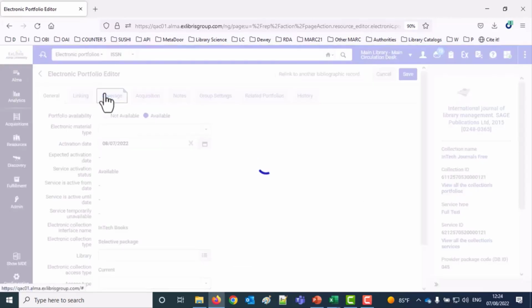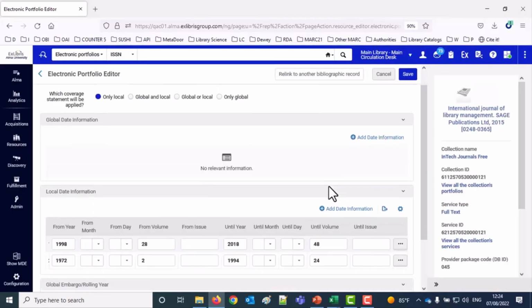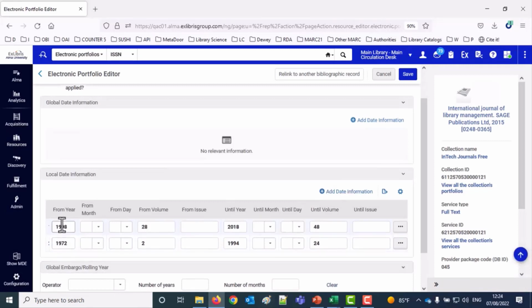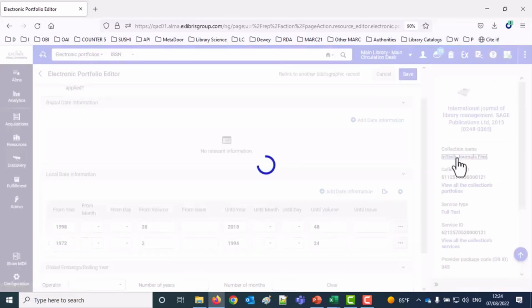So we'll go now to the coverage tab, and we see here, again, two rows. In this case, it's from 1998, Volume 28 to 2018, Volume 48. Another row with 1972, Volume 2 to 1994, Volume 24. So now we're going to go to the service editor for this electronic collection, as we stated, InTech Journals Free.